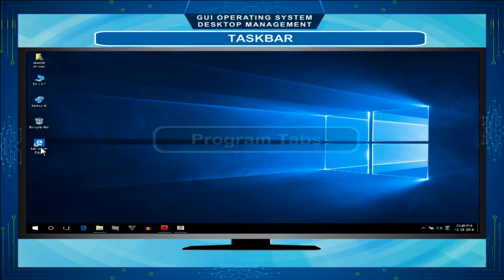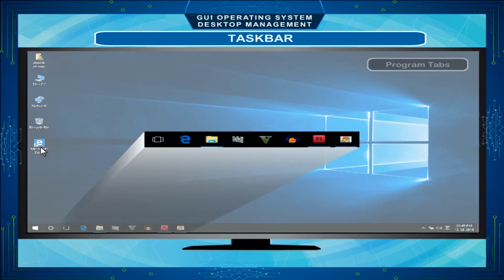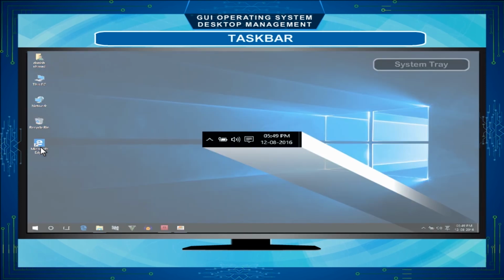Program tabs. Beside the Quick Launch bar, we can see the tab showing the name of the programs that are open. System tray. The system tray is used to show the date and time. The other icons displayed in this location are volume control icon, antivirus, etc. You can change date, time, volume from this location.